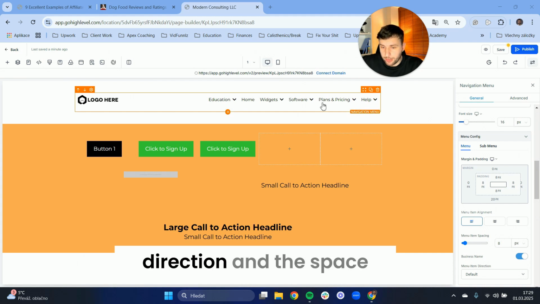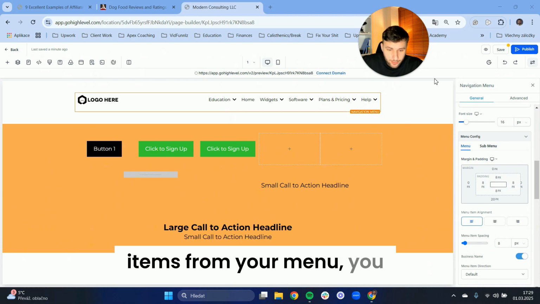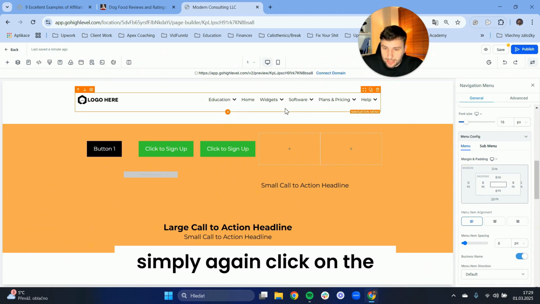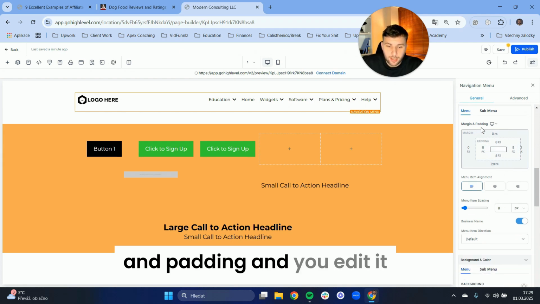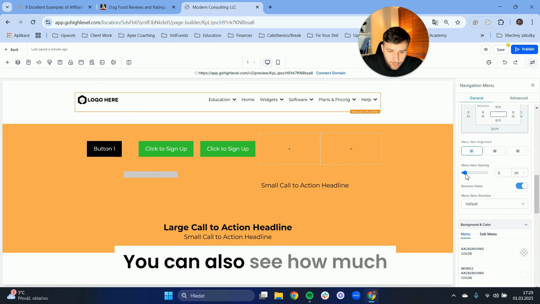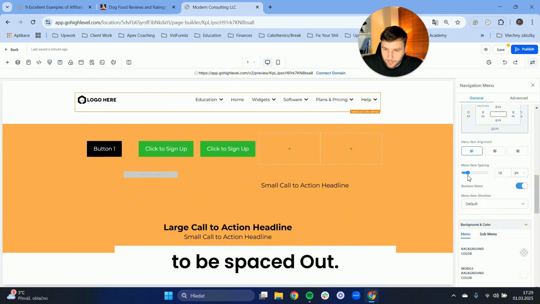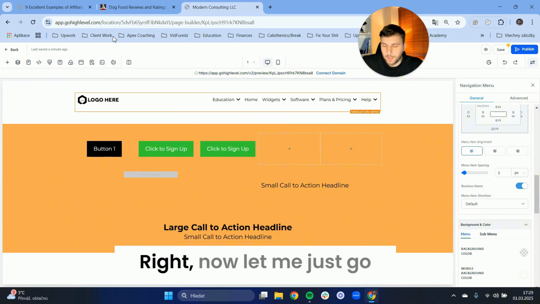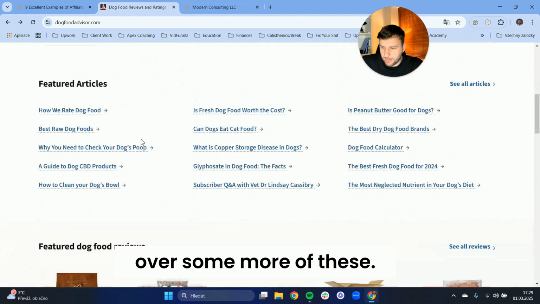Now, if you want to play with the direction and the space where you want to have your items from your menu, you simply again click on the navigation menu elements, and then you go to margin and padding, and you edit it. Right here, you can also see how much you want these items to be spaced out. It's very, very simple, right?